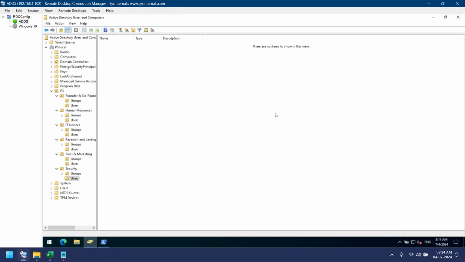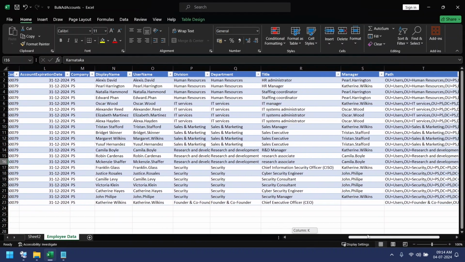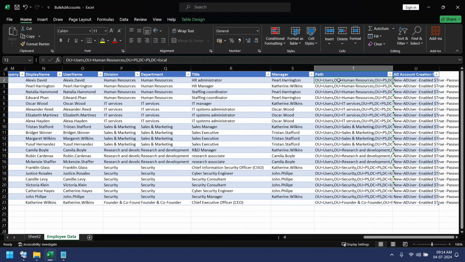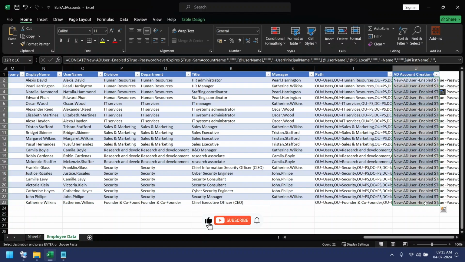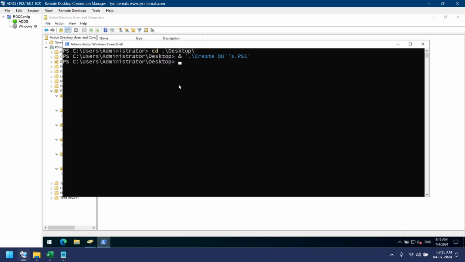So let's go to the Excel sheet which we created and scroll to the right. As you see, in column T, we have mentioned the OUs. In column U, we can see the PowerShell script, which is calculated automatically using the Excel concatenation formula. So let's copy all these, go to our server, go to PowerShell, and right click to paste the PowerShell script.